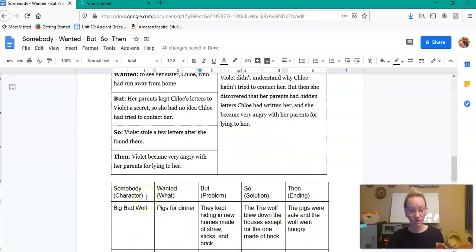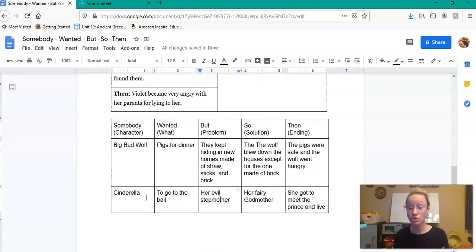Real quick, before I send you off, here are two examples. Two stories that everybody should be really familiar with, so I use them as an example. Somebody wanted, but so then. The Big Bad Wolf. What did he want? He wanted pigs for dinner. But they kept hiding inside those houses made of straw, sticks, and brick. So what happens? The wolf huffs, and he puffs, and he blows the house down, except for the one made of brick. And then in the ending, what happens? The pigs were safe, and the wolf was hungry.